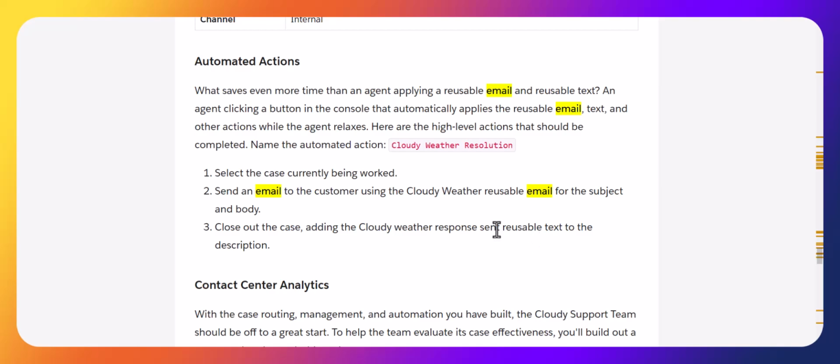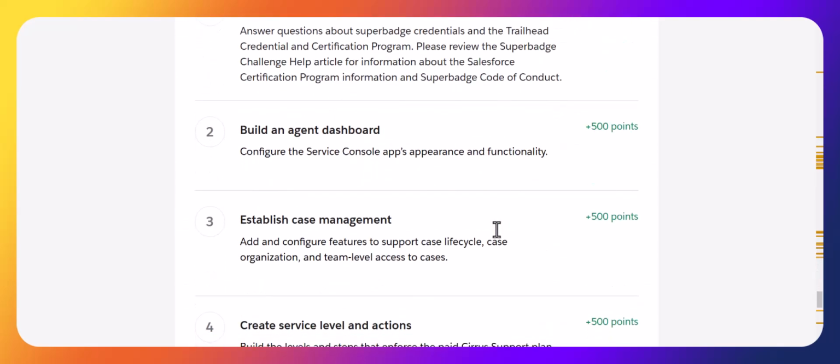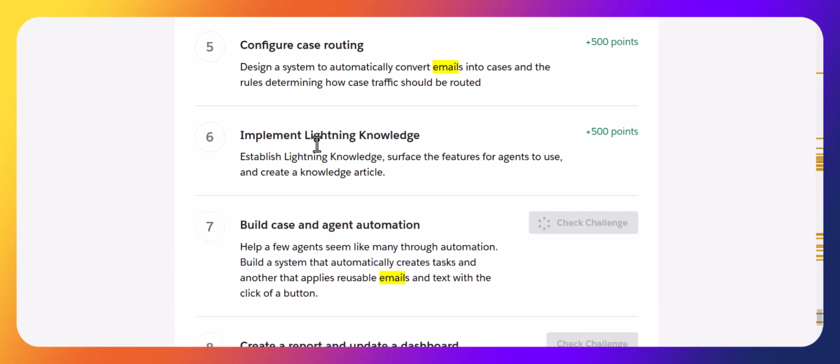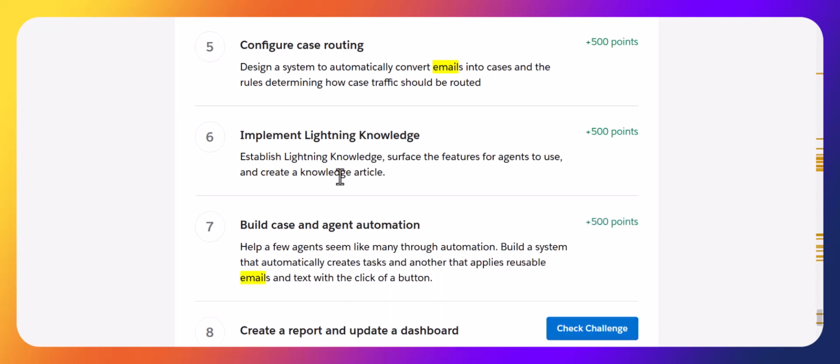Let us see if we are able to get through the challenge now. So if you see, this is the way we are able to get through the build case in agent automation.